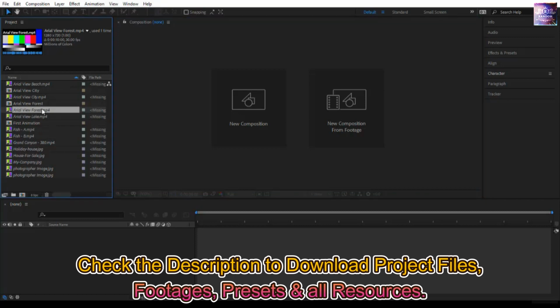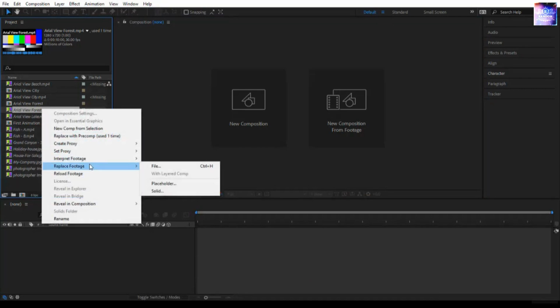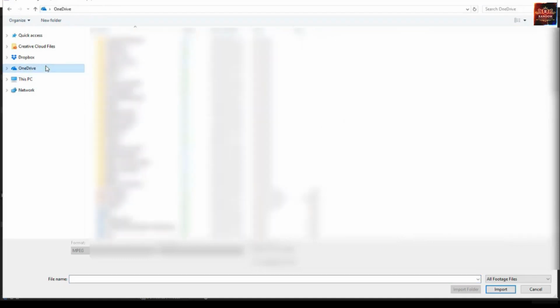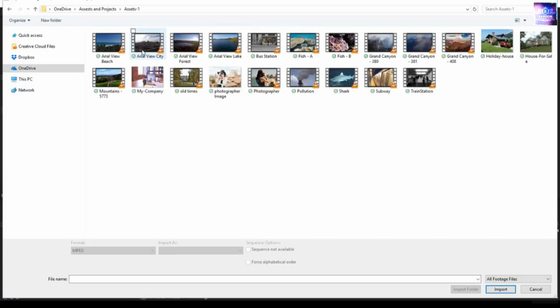To restore the link, you just right-click on the file itself and you go to Replace Footage and you save file. Now, since After Effects doesn't know where to start, it's gonna start on Windows, this PC Documents. Fine. You have to navigate to find this file. In my case, it's on OneDrive and it's in Assets and Project. Here we are. Then it is inside Assets. Remember that we're looking for the file Aerial View Forest. So I'll click on it only and I will say Import.